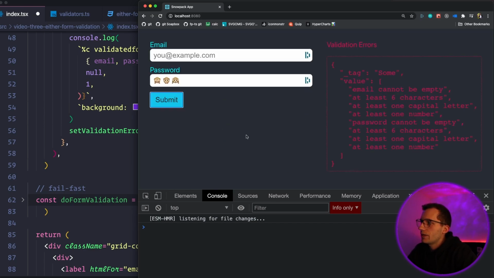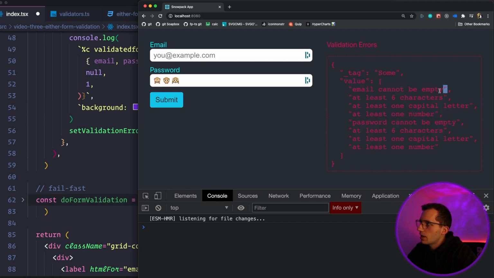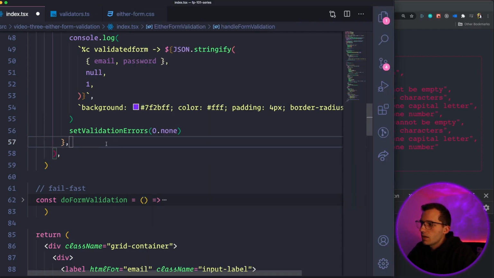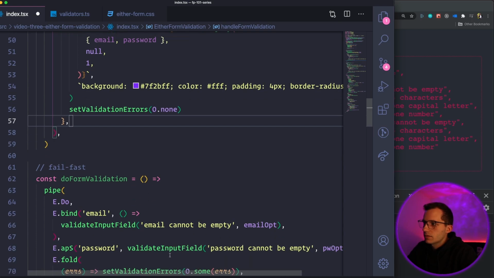So again, if we leave them both blank, you can see that it says email cannot be empty and password cannot be empty because it's run our validation on both fields at the same time. But if we want to implement a fail-fast solution, meaning that we don't want to accumulate all of the errors from multiple input fields, we just want to fail right whenever the first one doesn't pass.